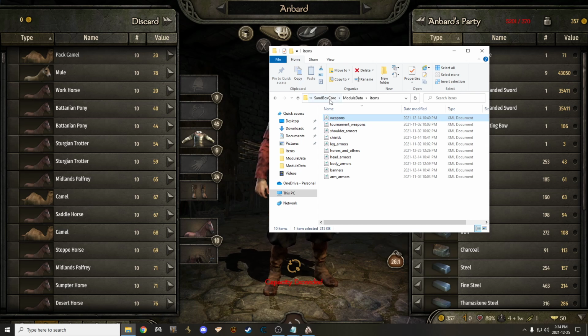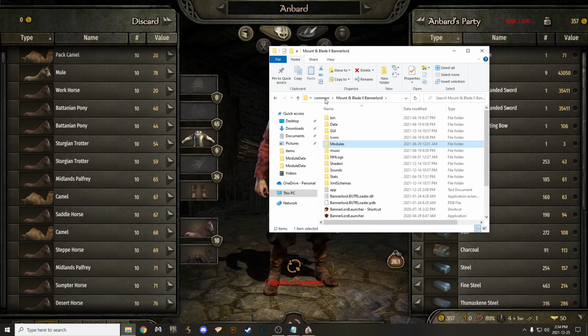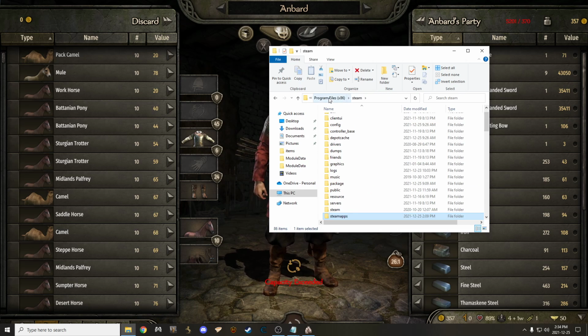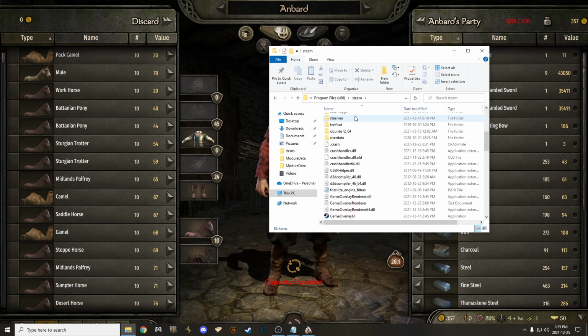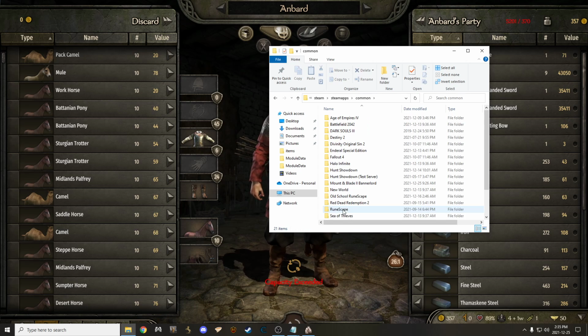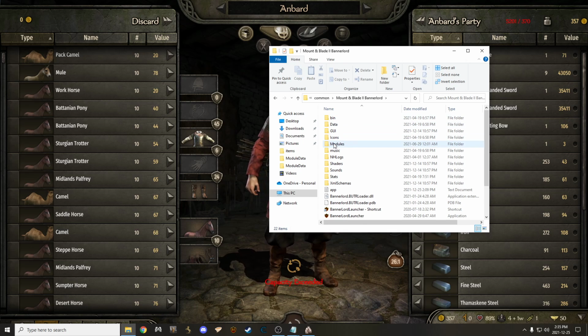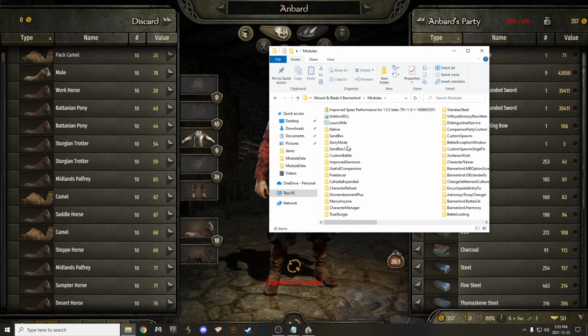So, if you have it installed through Steam, right, you're going to go, well, actually, let's go further back. Program Files, okay, or local disk C, okay, Program Files, Steam, steamapps, common, Bannerlord, Modules, then you're going to select which module you're editing.